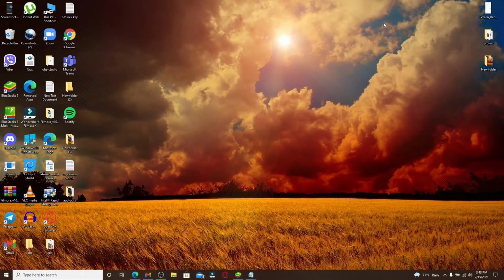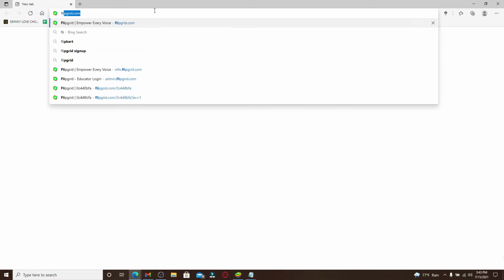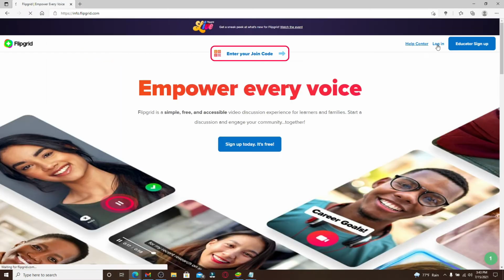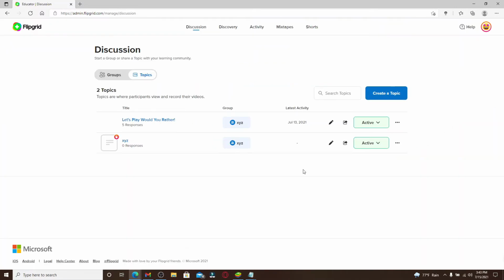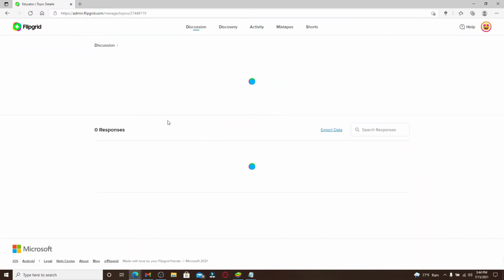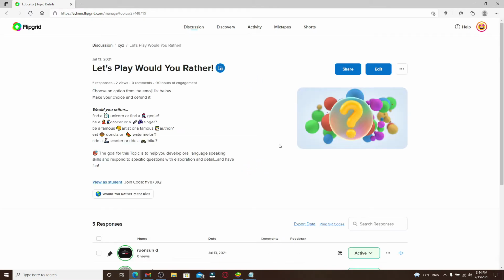If you'd like to blur your background on Flipgrid while recording a response, first open your web browser and type in the URL flipgrid.com and press enter. Log into your Flipgrid account if necessary, and once you are in, click open any one of the topics from the options displayed on the screen, and now open up your camera.